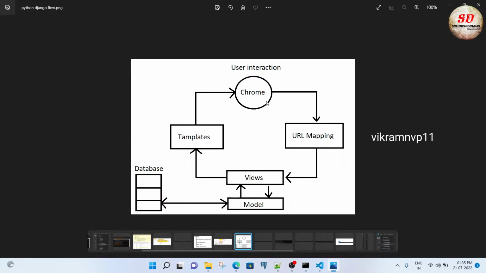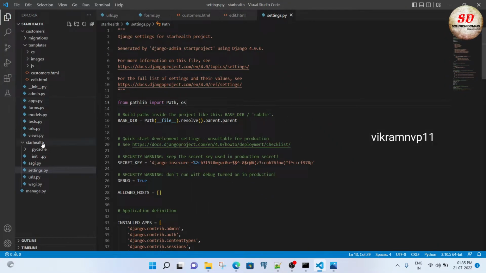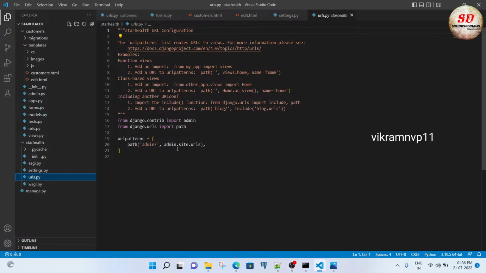When it comes to URL mapping, there are two types. One is main project URL, another one is app URL. Star Health is the main project app, and here is its urls.py. And here is the urls.py, which belongs to customers app. Click on main project urls.py. In main project app urls.py, we are going to add a path. Type path bracket open single quote customers / single quote close, comma.